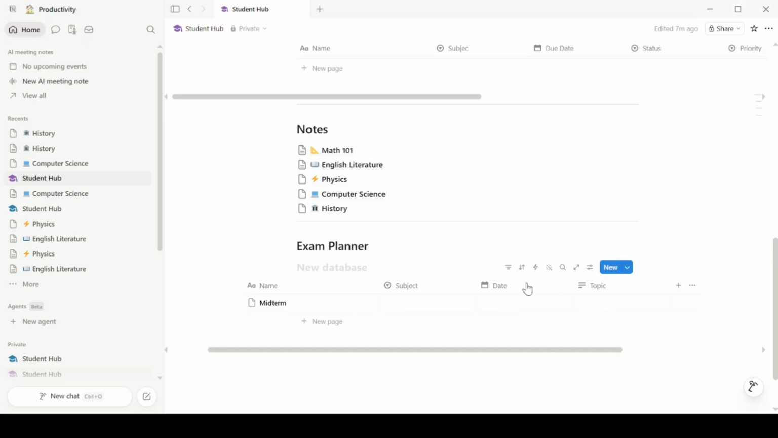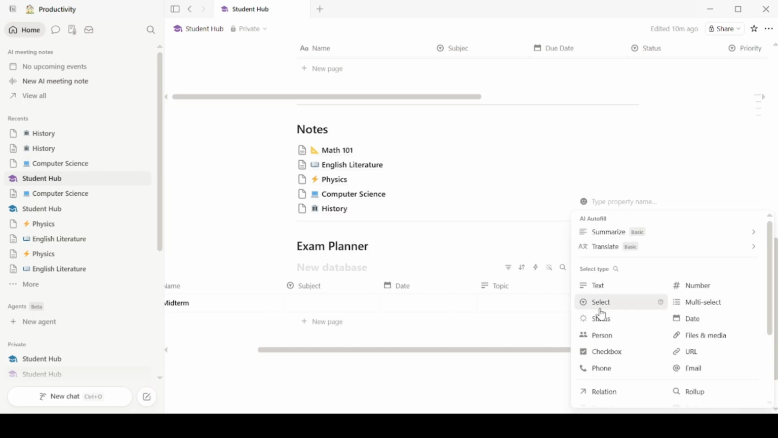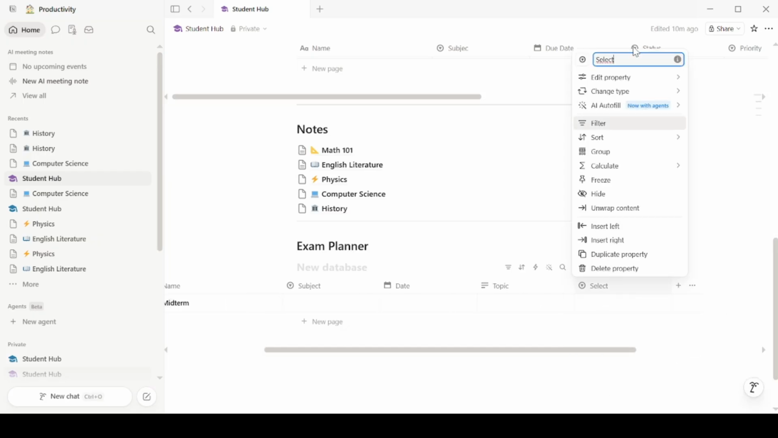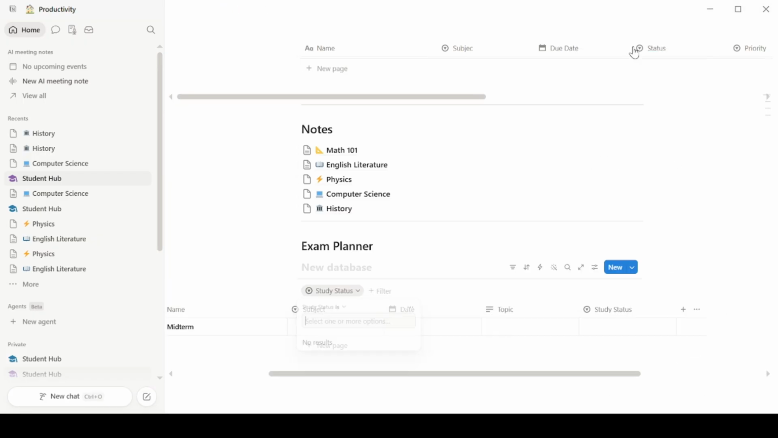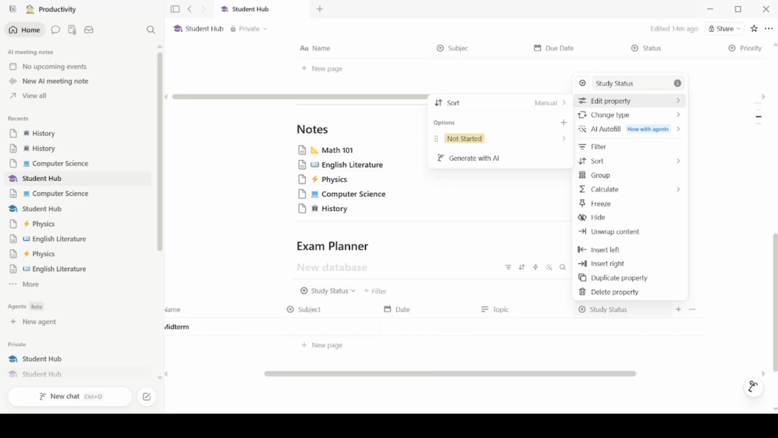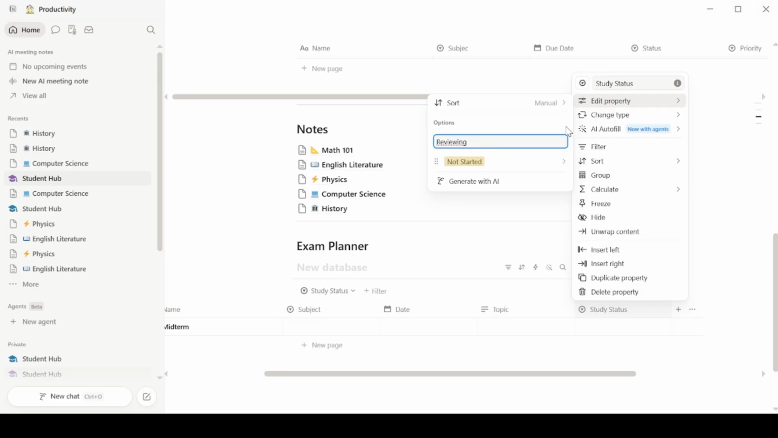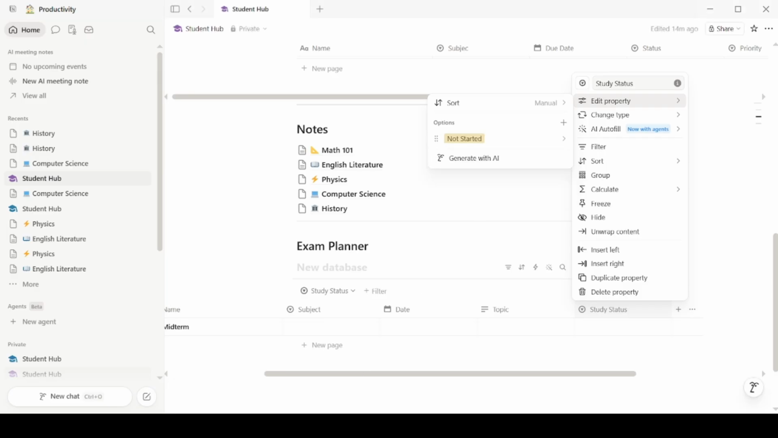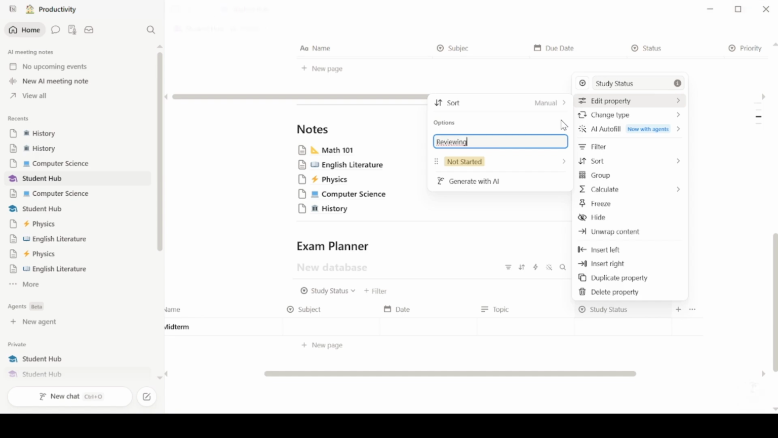Now, the 2 properties that actually help me study: status. Not started means I haven't cracked a book for this exam yet. Reviewing means I'm going through the material. Ready means I feel confident. And done means the exam is over. Let me create each option. Not started, reviewing, ready, done. And difficulty.